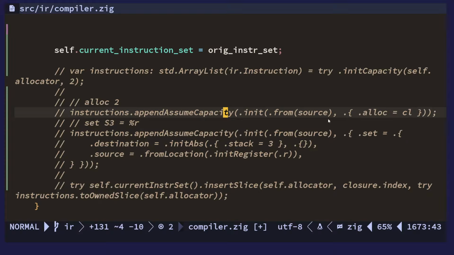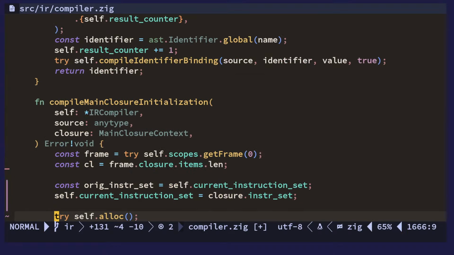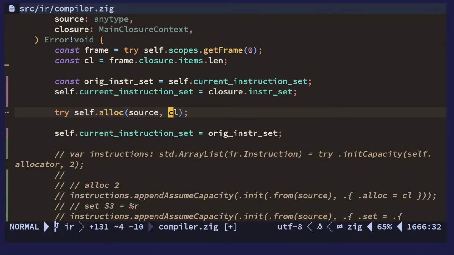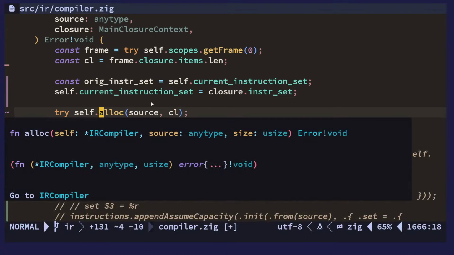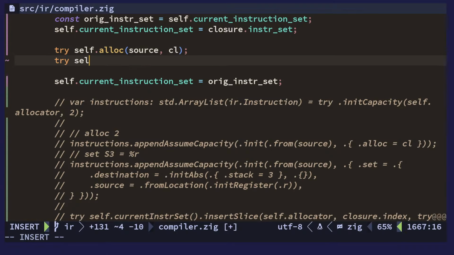So this would be alloc CL. And it's also way simpler now as well. We do have this source. Size would be CL. So there we go. Now we have that. And then we have set stack 3. So that's just a closure, basically.